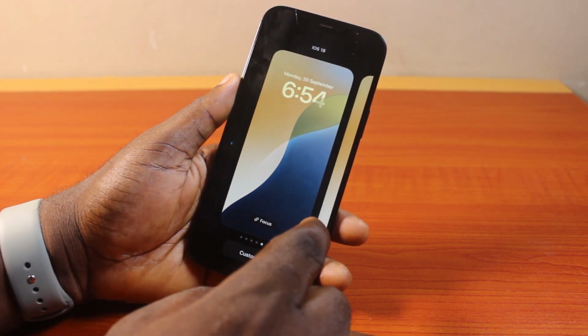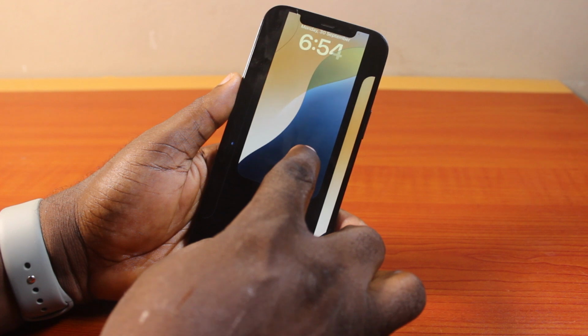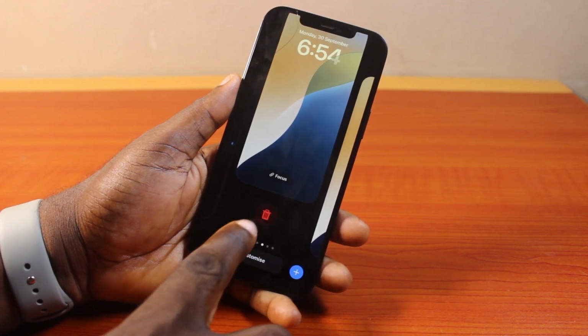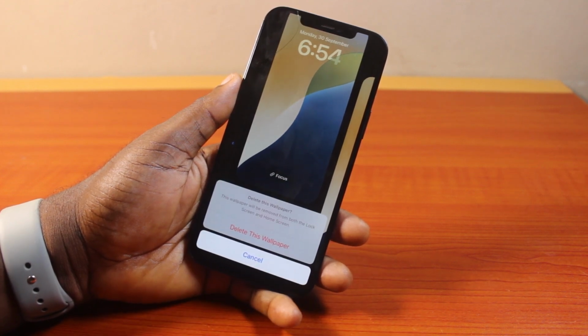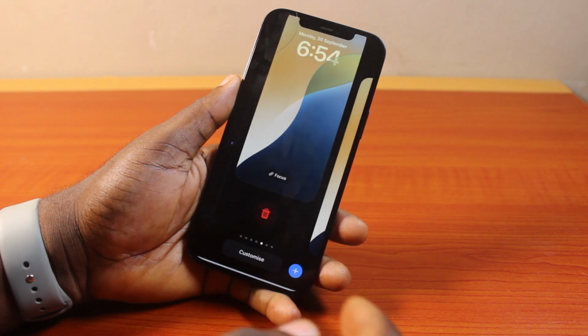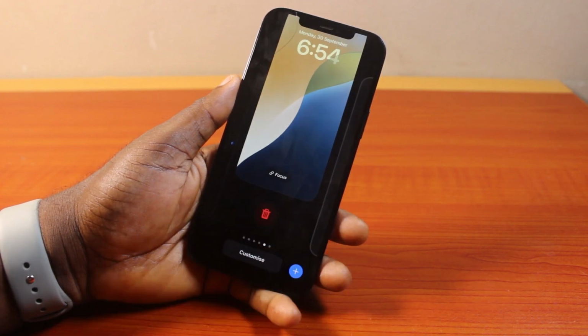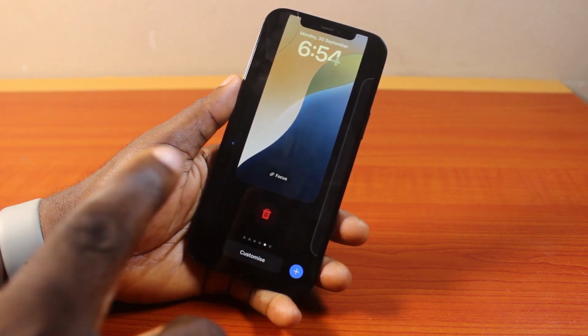Locate the iOS 18 dynamic wallpaper you want to delete, swipe up, and then hit the delete button. You should see a pop-up that says delete this wallpaper. Just go ahead and click on delete this wallpaper. Then repeat this on all other iOS 18 dynamic wallpapers you want to delete.